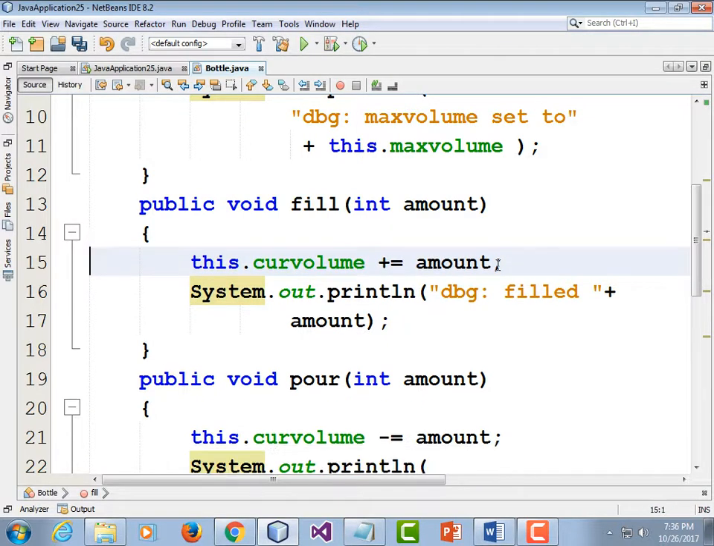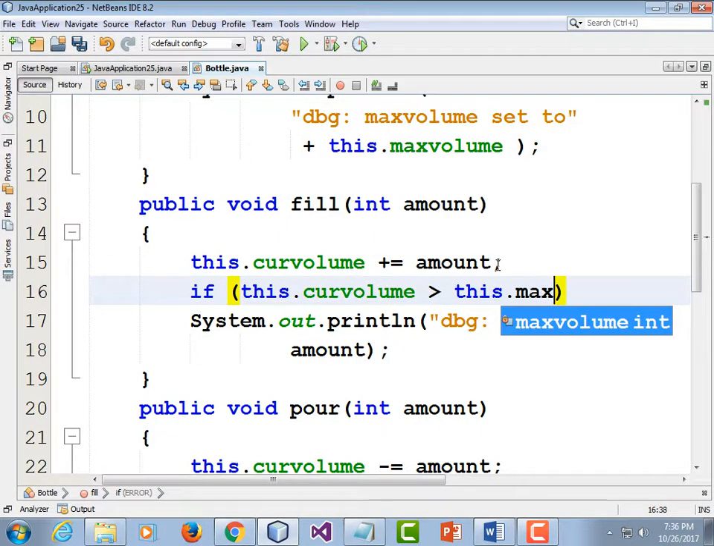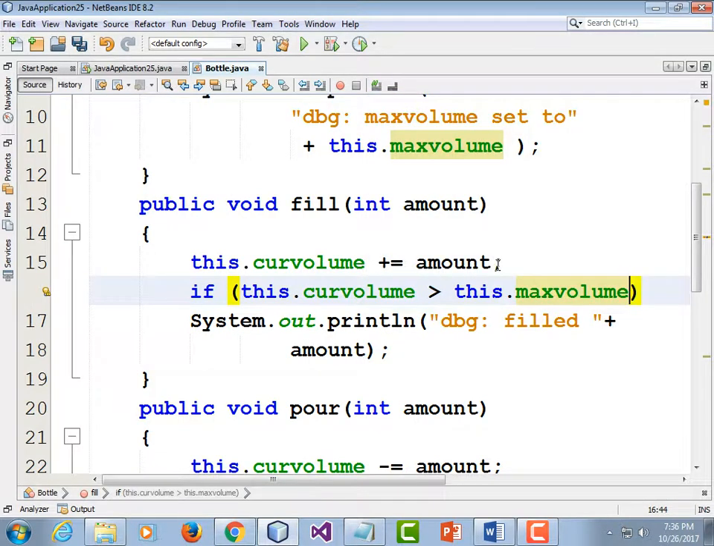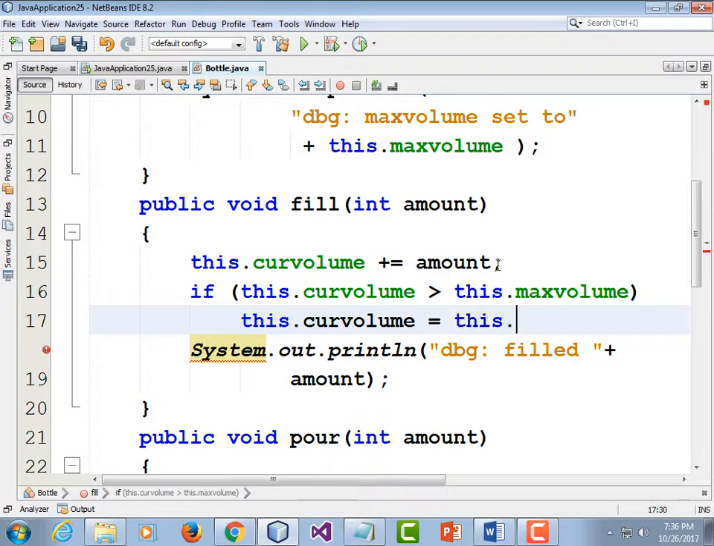Another way would just be to go ahead and fill it and then remove the excess, something like this. If this dot cur volume is greater than this dot max volume, I'm not saying this is the right way to do it. I'm kind of liking how you did it better. Then this dot current volume is equal to this dot max volume.